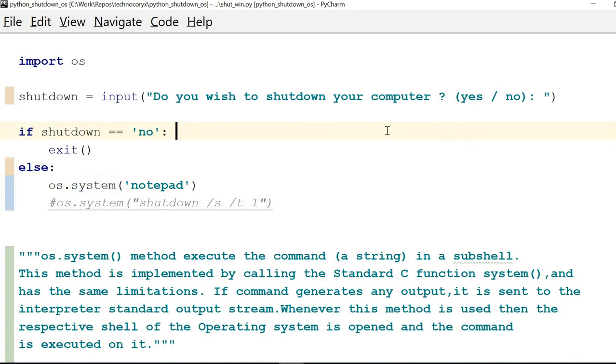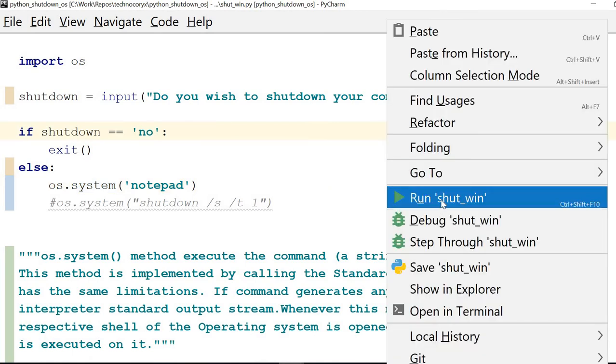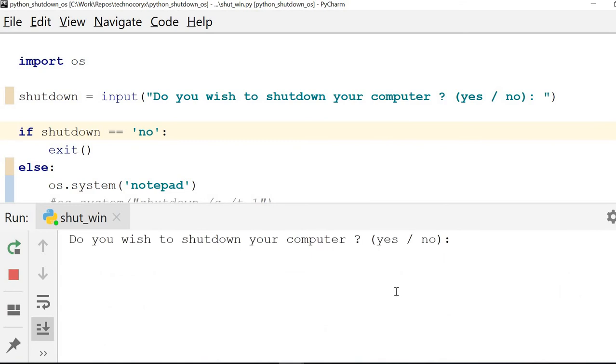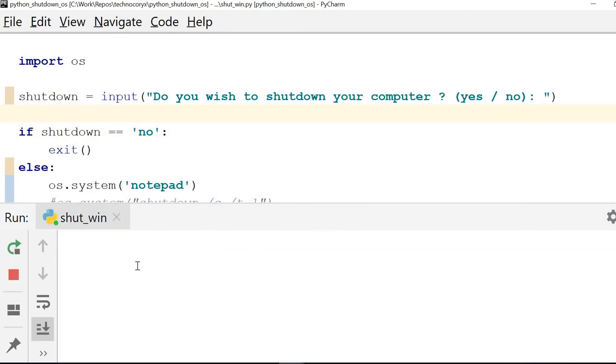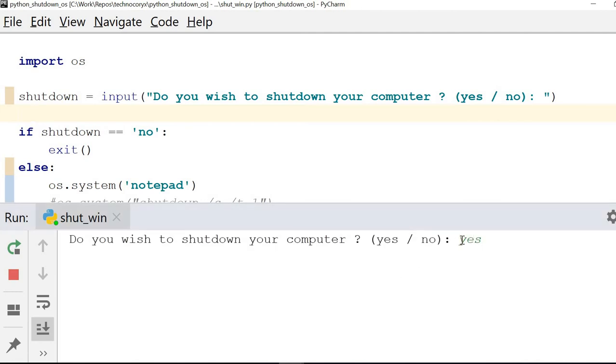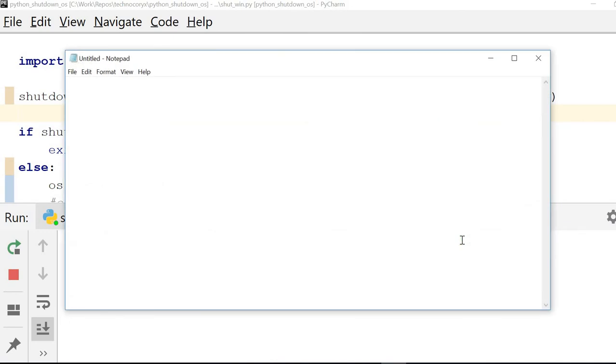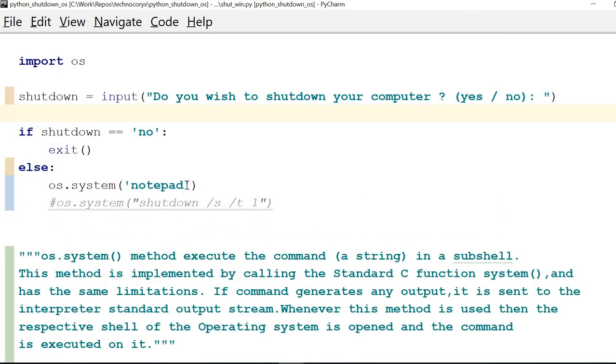So let's run this script and see how it works. First I'm going to run this script, and I'll press no. If you see, the program has been terminated and no command has been executed. Let me run the script again. Now I'll press yes. Now, if you see, a new Notepad window will open on your system, and I'll just close this Notepad.